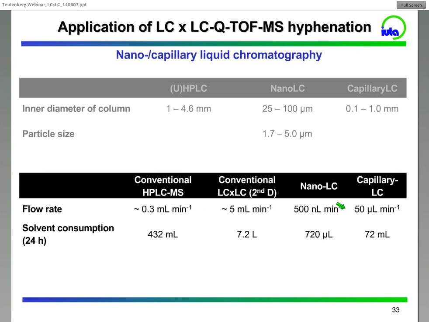So if you look at the solvent consumption just for your conventional LC MS hyphenation, it's just half a liter per 24 hours. And if we go to this conventional LC times LC approach, 7 liters are consumed within 24 hours. Whereas in our approach for the micro LC, just 72 microliters are consumed. So it's really very, very low, and I think it's one of the major benefits of these miniaturized techniques.